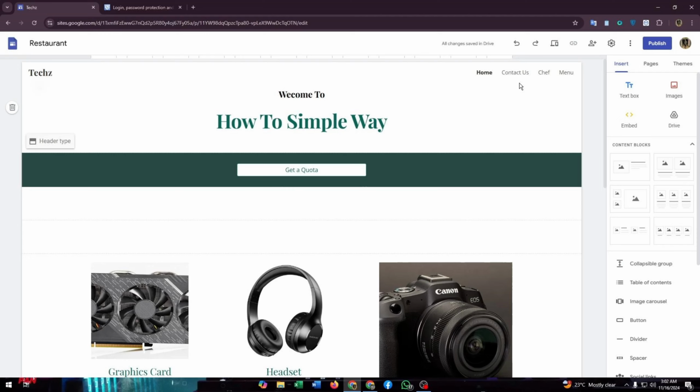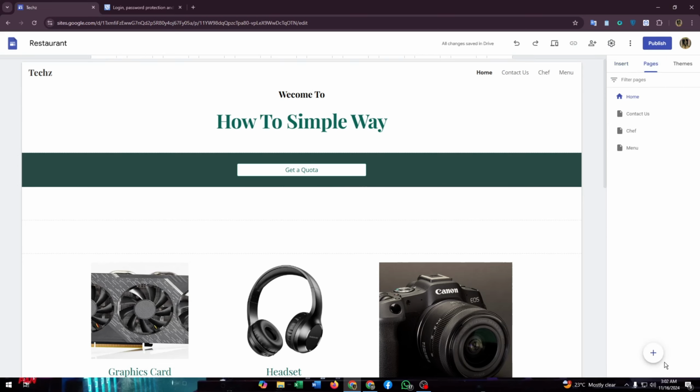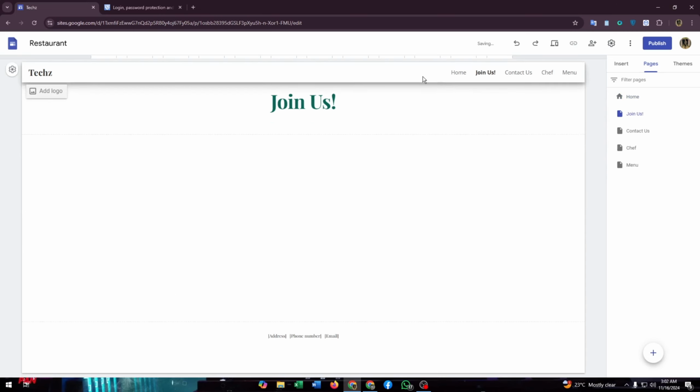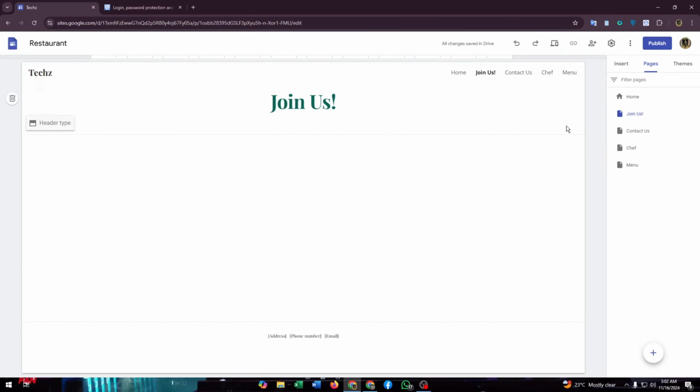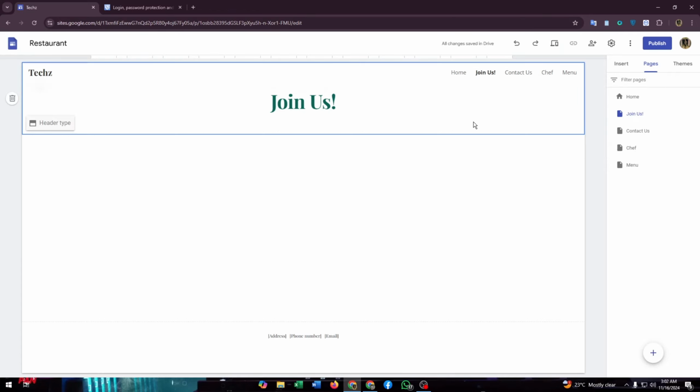First, we need to create a new page as login page. For creating a new page, you need to go to the page section, click here, and down right here you will find a plus icon. Click on new page and name this page. You can name anything. You can name join us or member page or registration page, anything you want. I'm going to name this as join us.